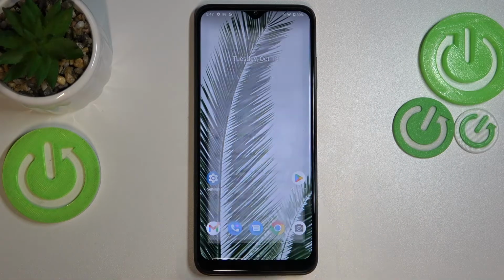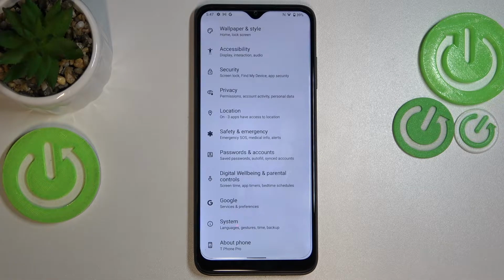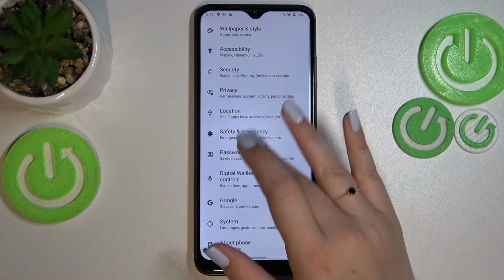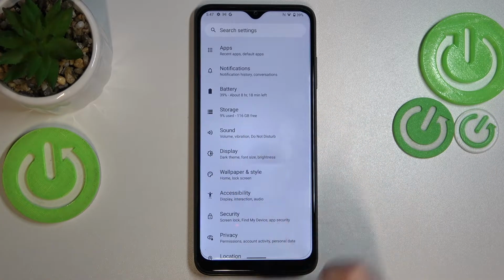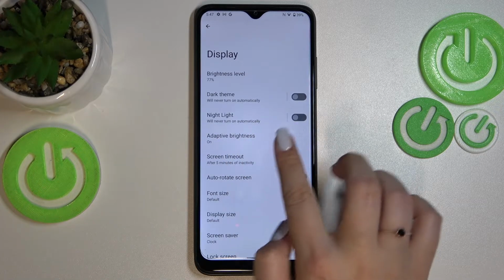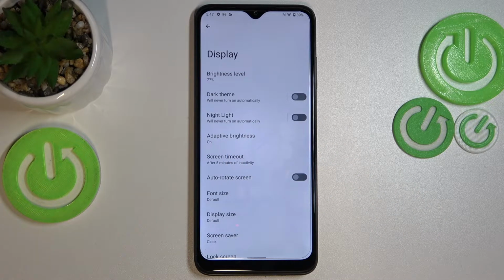So first of all, let's enter the settings, and a quick disclaimer, right now I'll show you how to customize this mode, and after that I'll show you much faster access to it. So after entering the settings, we have to tap on the display. And as you can see, in the third position we've got the option nightlight.